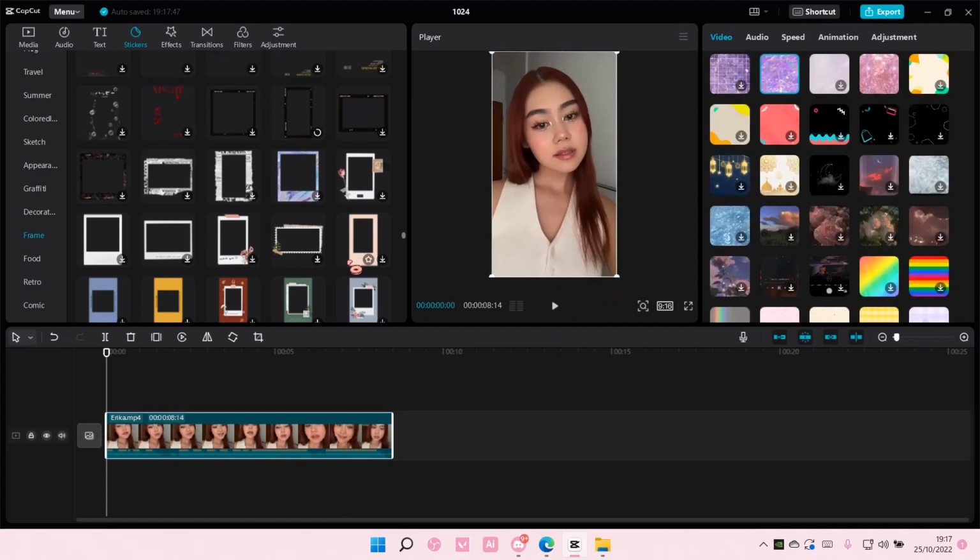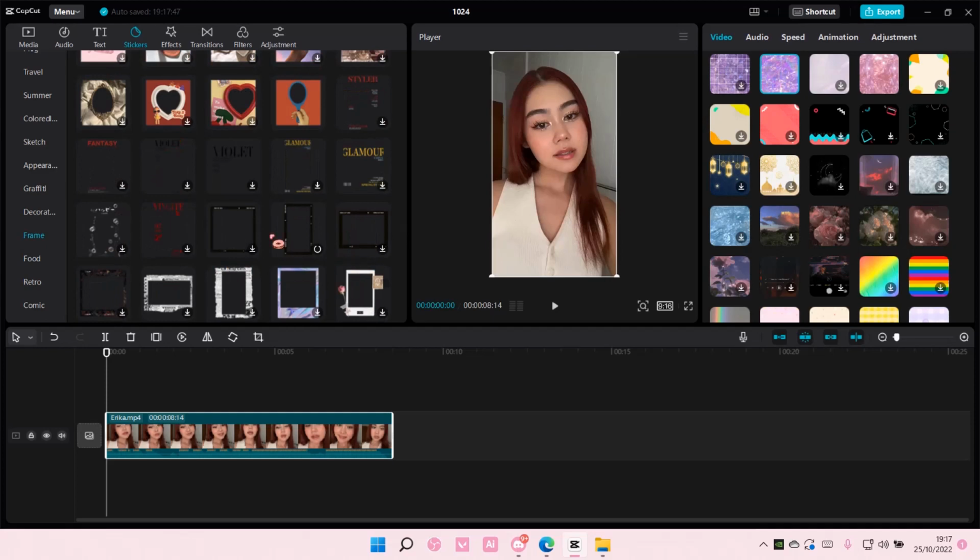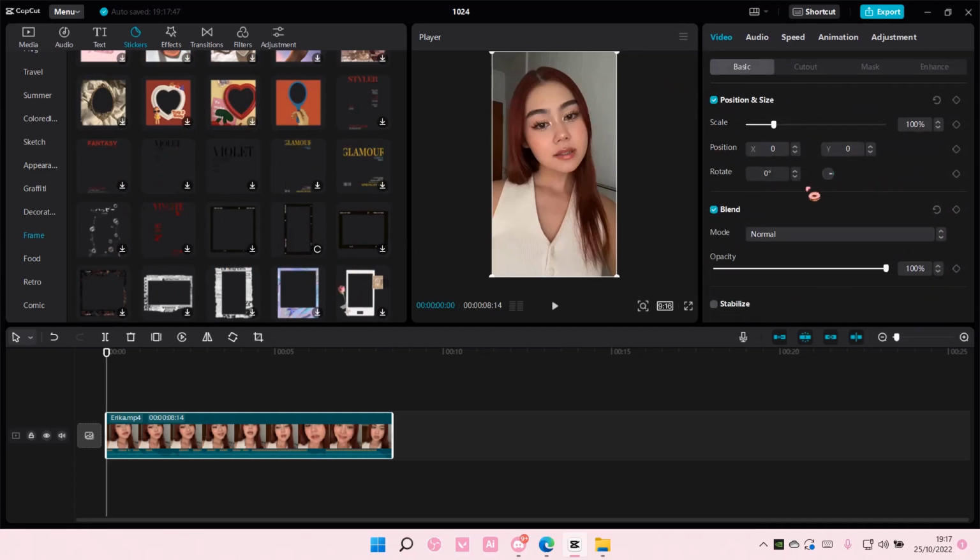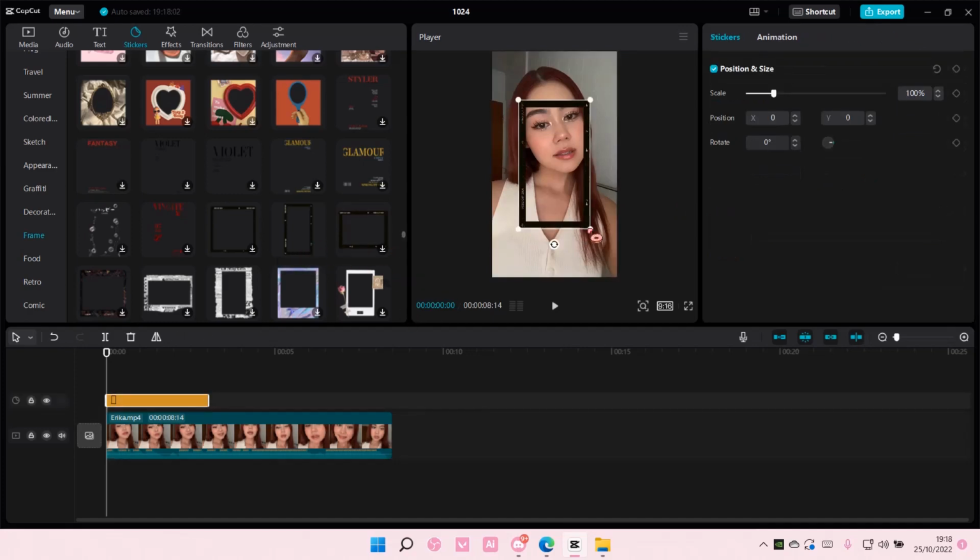CapCut's been loading quite some time. I don't know, it's taking so long, but you're just going to add it to your video, and that's how you can change the frame of your video on CapCut PC.